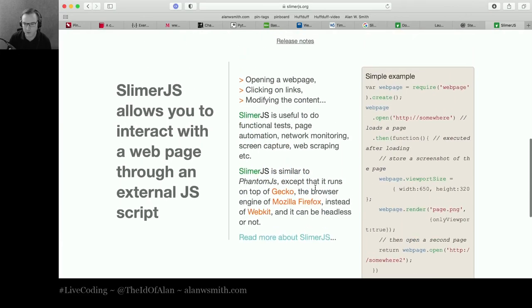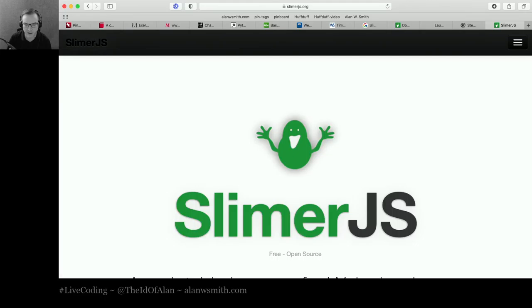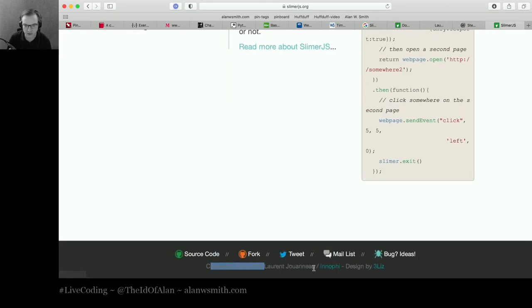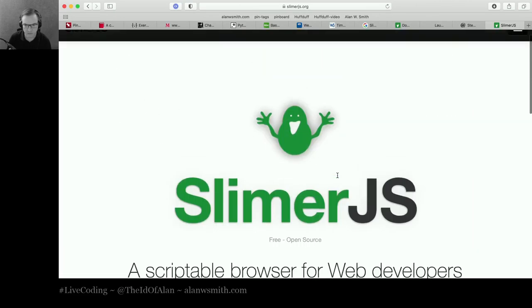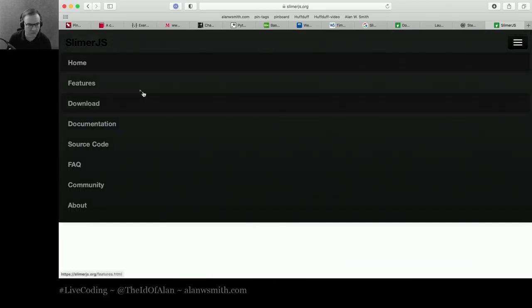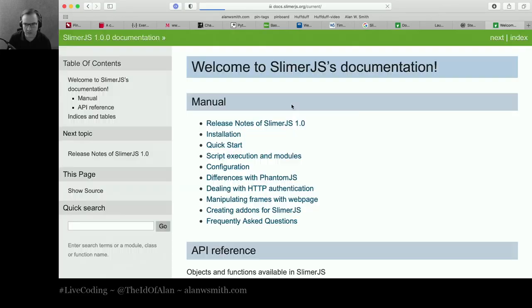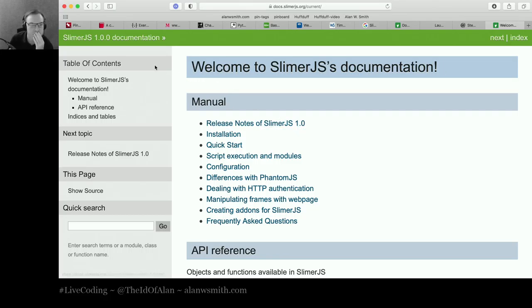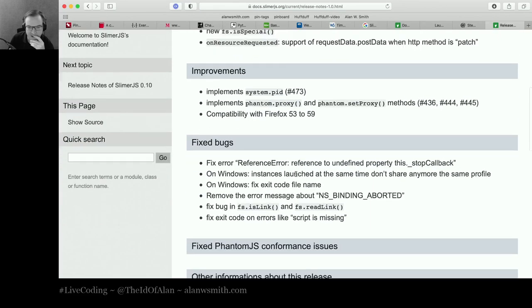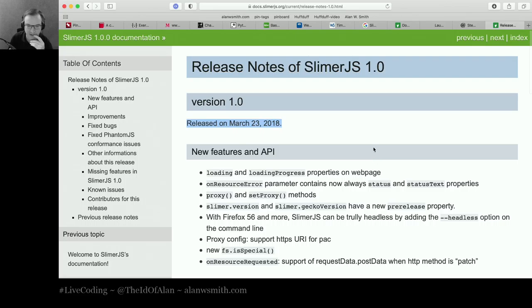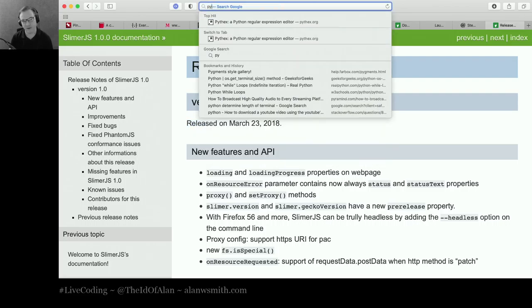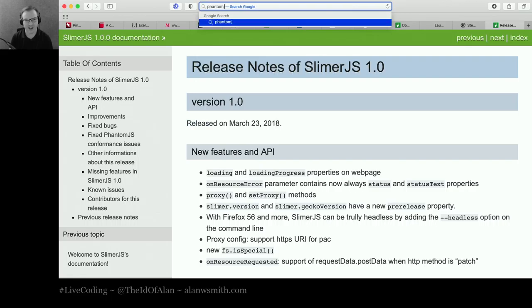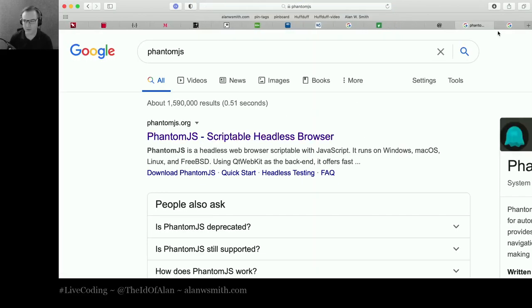How am I going to get, wait a minute. So here's a question. Copyright 2013 to 2018. I wonder if this is still being maintained. Download, documentation, release notes. Yeah, I'm guessing this isn't going to work.